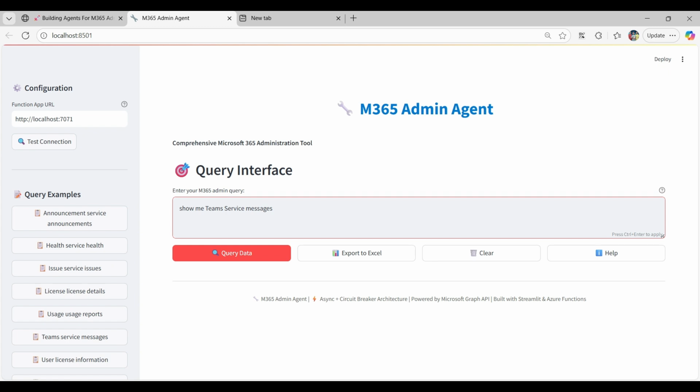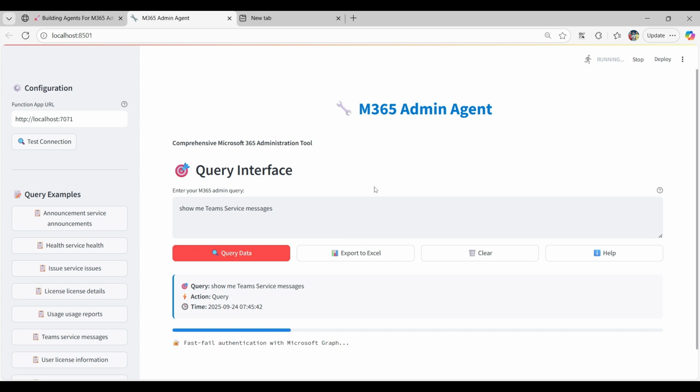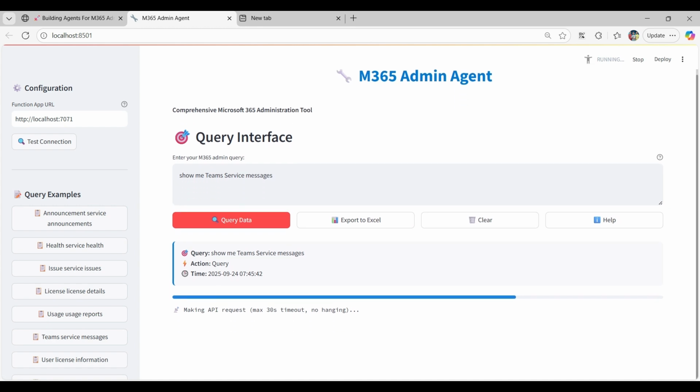Our implementation gives administrators two clear options that align perfectly with our architectural design. We have the red Query Data button and the Export to Excel button. This represents the flexibility we built into the system. You can either view the data directly or immediately generate professional Excel reports. Let me start by clicking Query Data to show you the data retrieval flow in action.